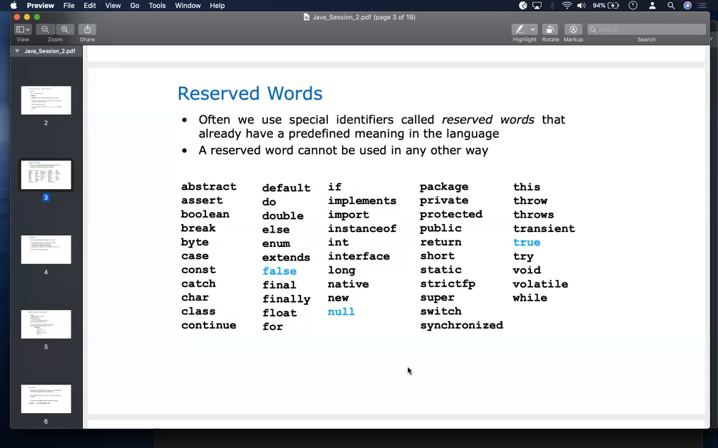A reserved word or a keyword cannot be used as a variable because it has a predefined meaning. You cannot use this as a variable. Let's understand what a variable is also.